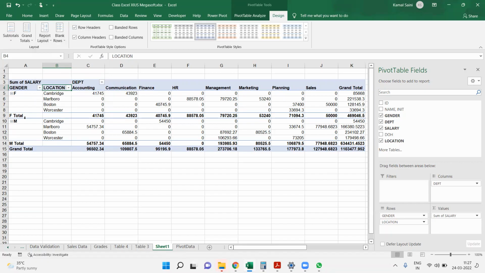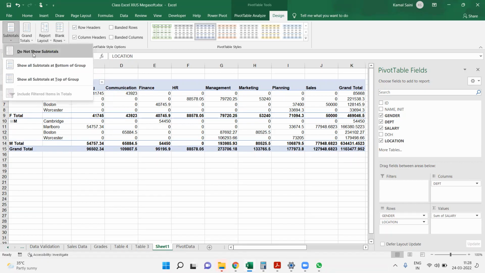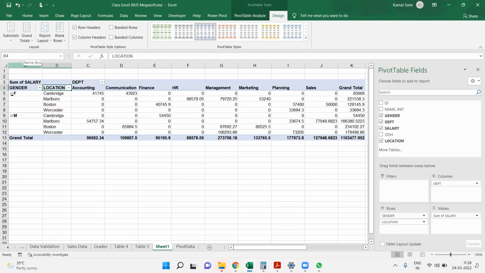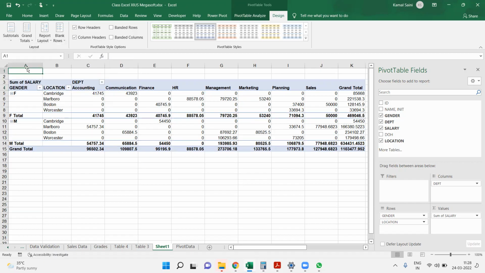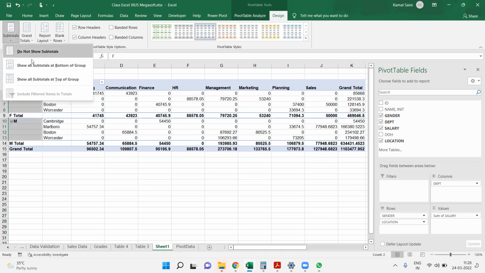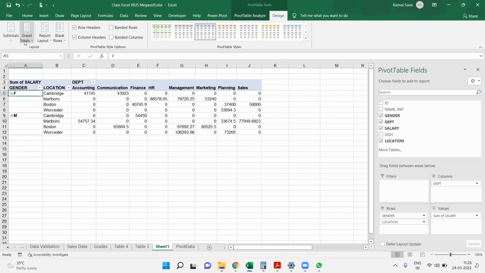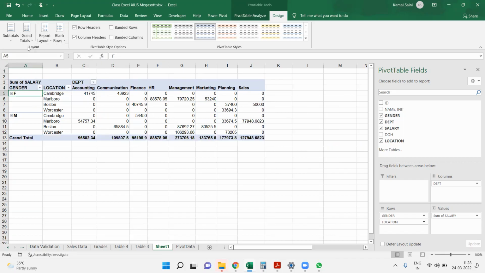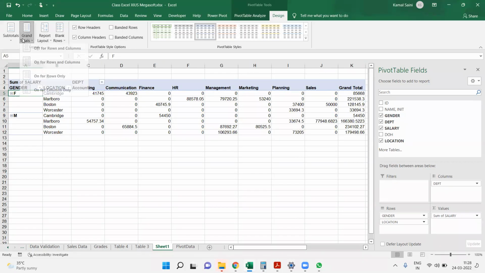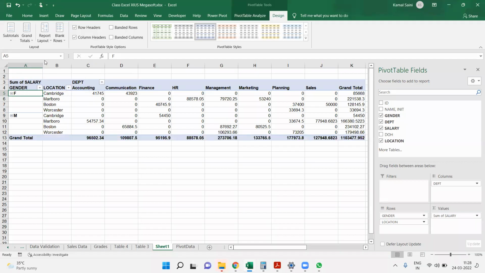Likewise, you can see some female total, male total appearing. These are known as subtotals. If you don't want them, you can disable them, and if you want them, you can put them. Likewise, you can also get rid of the grand totals. If you want only the bottom, on for columns only. If you want the right side, on for rows only. If you want both, on for rows and columns.